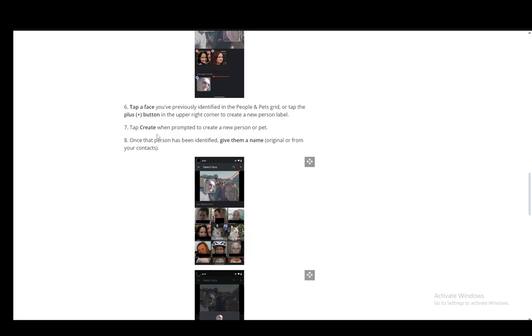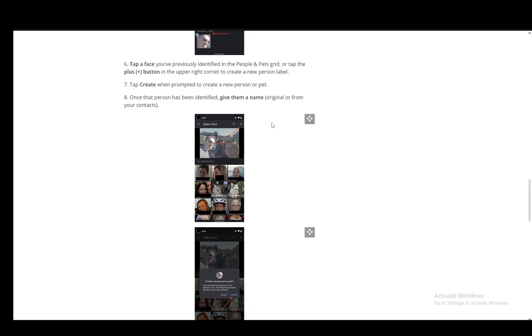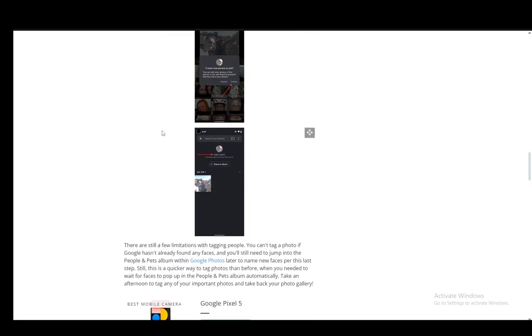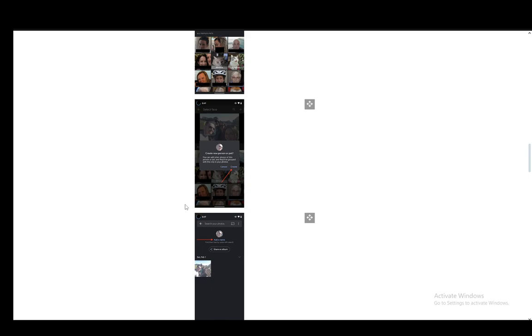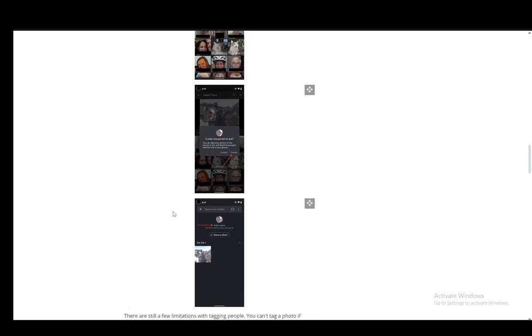Then tap create when prompted to create a new person or pet, and once that person has been identified, give them a name which is either original or from your contacts, and then that should be it. And yeah, that's pretty much all you need to do.